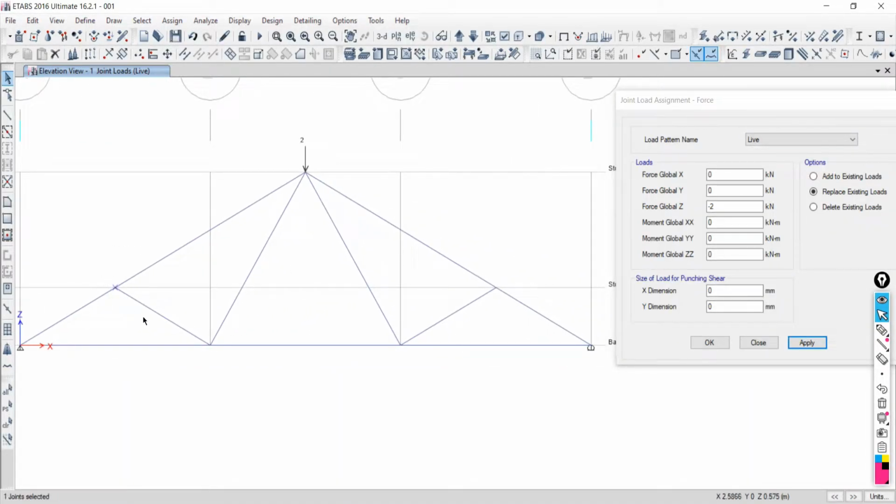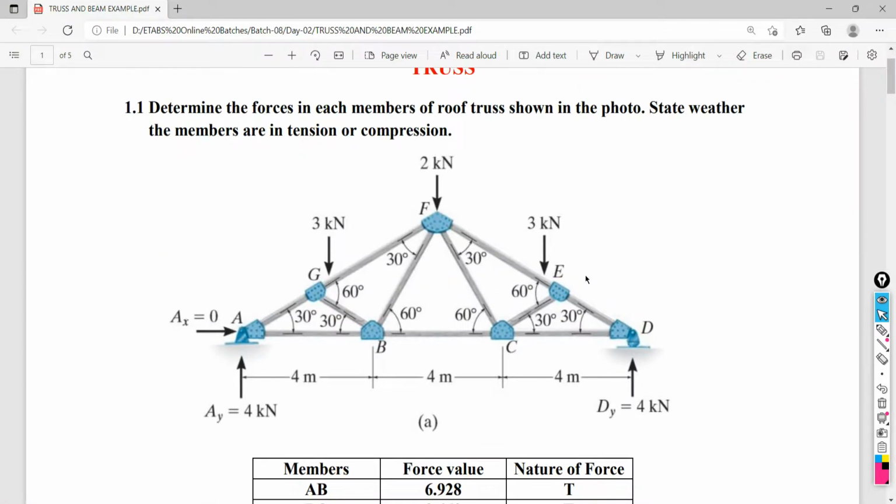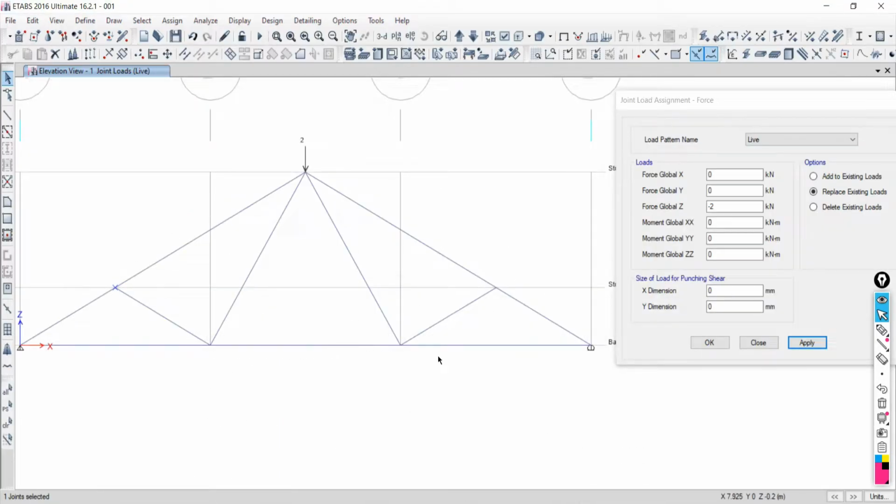Now drag from left to right, so many joints you can assign the load at a time. It is not mandatory to assign the load to only one joint or one frame at a time. On the left side it is 3, on the right side it is 3, so I'm selecting both joints at a time, left side and right side, and put the load as -3, say apply. Apply. Is that all okay?